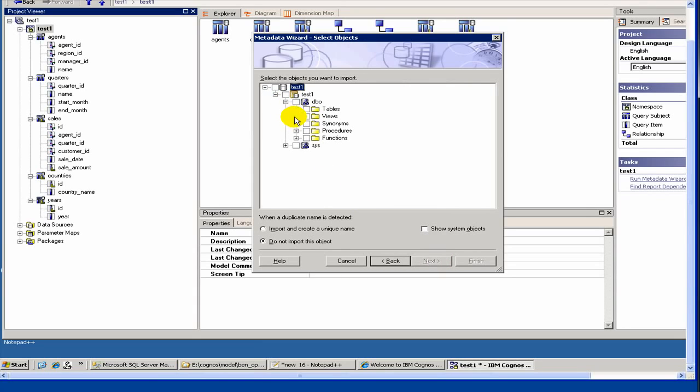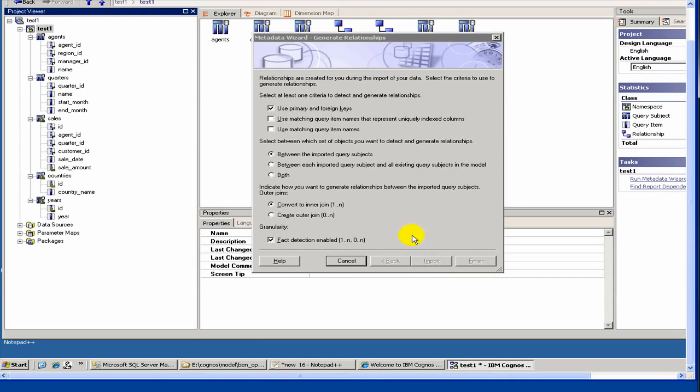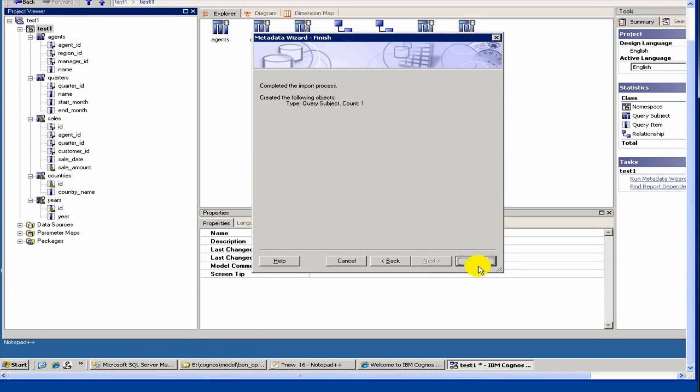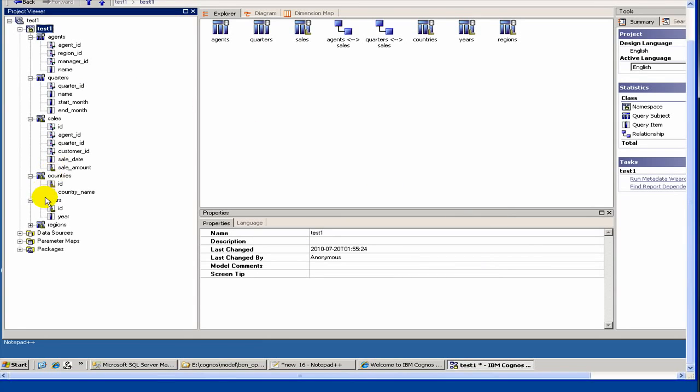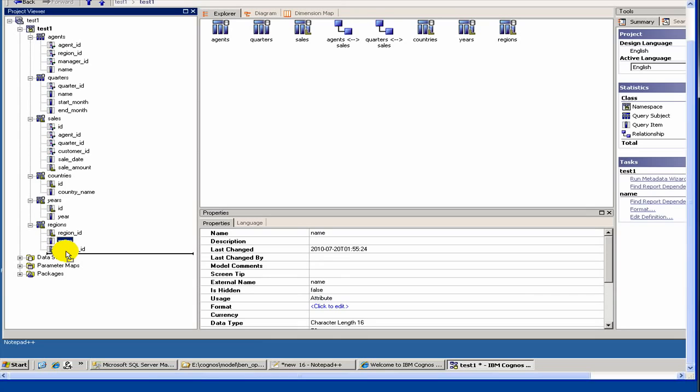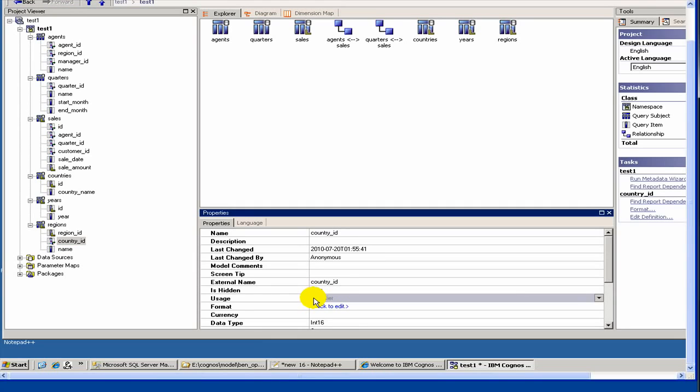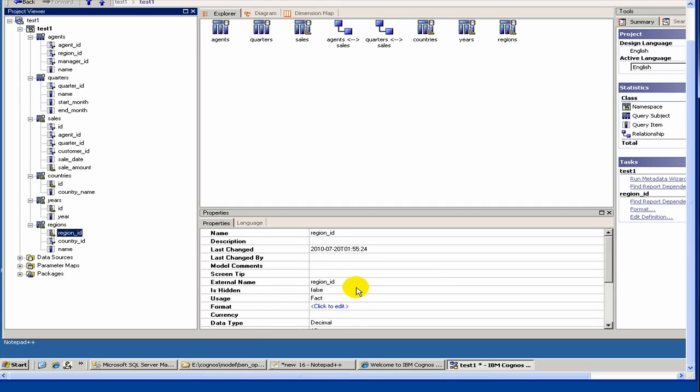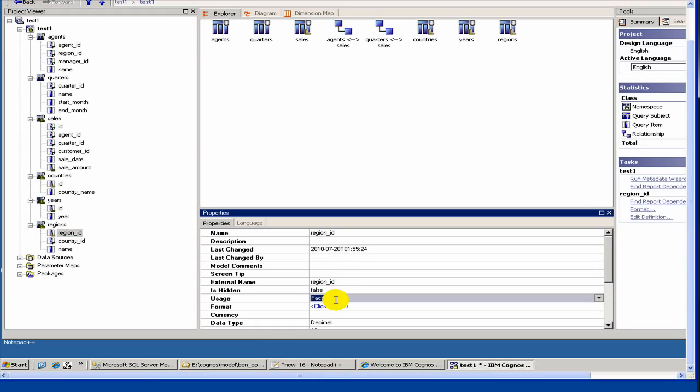So now we'll do region, and this time you will see we have the region with the country ID column. So let's move the attribute. And again change it to identifier, and this is again an identifier.